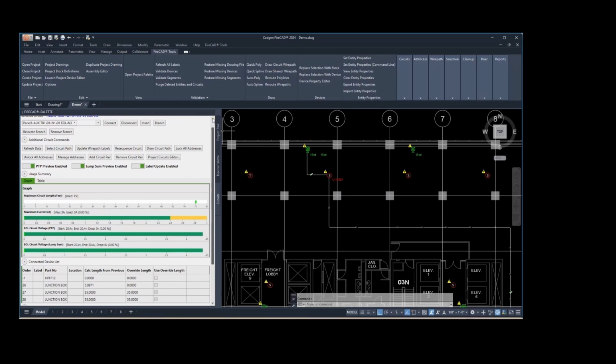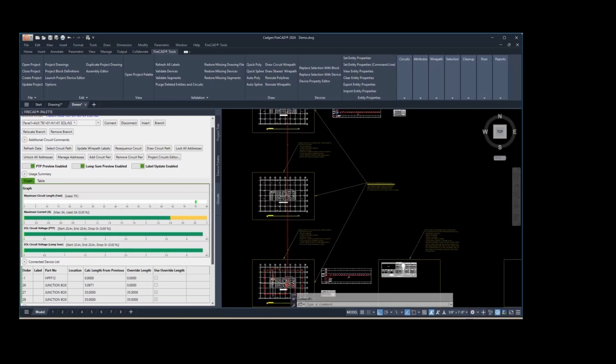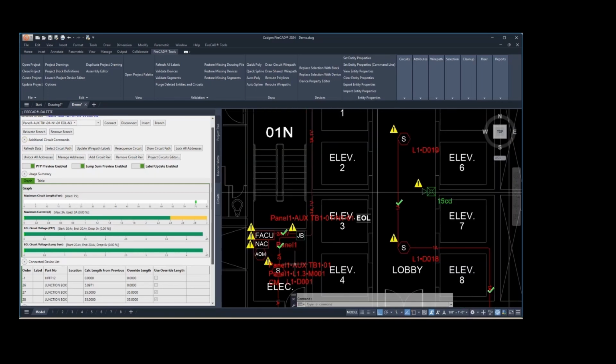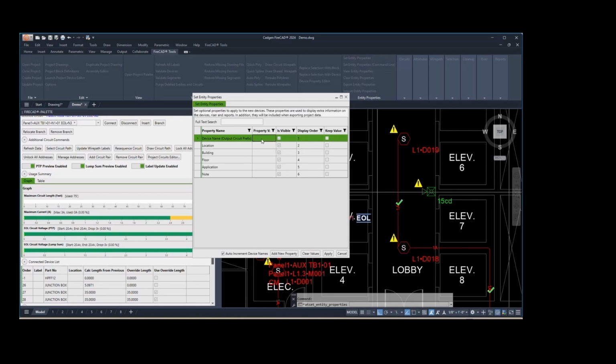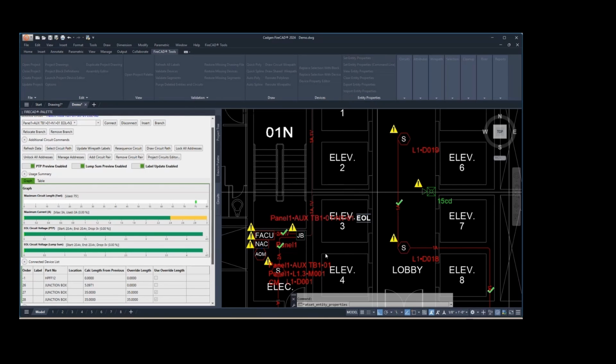I'm going to go down to hang on a second. I need to go down to the panel on the first floor and give it a name. So the HPFF, and I'm going to go to set entity properties. I'm going to call it PS, power supply. Click apply.